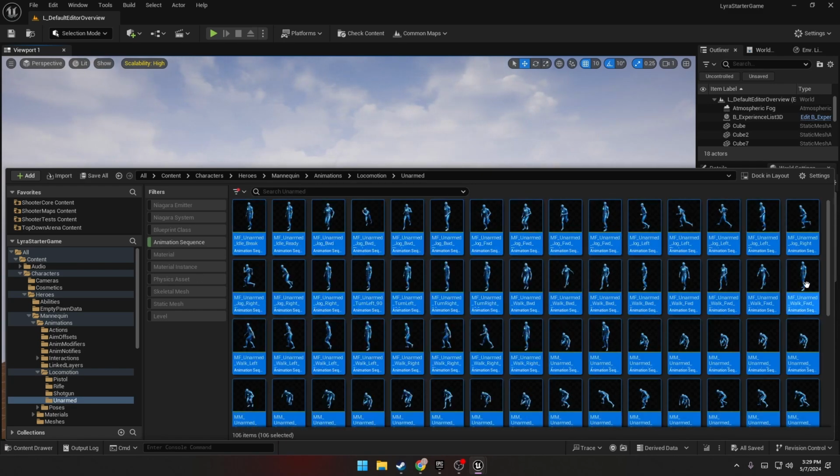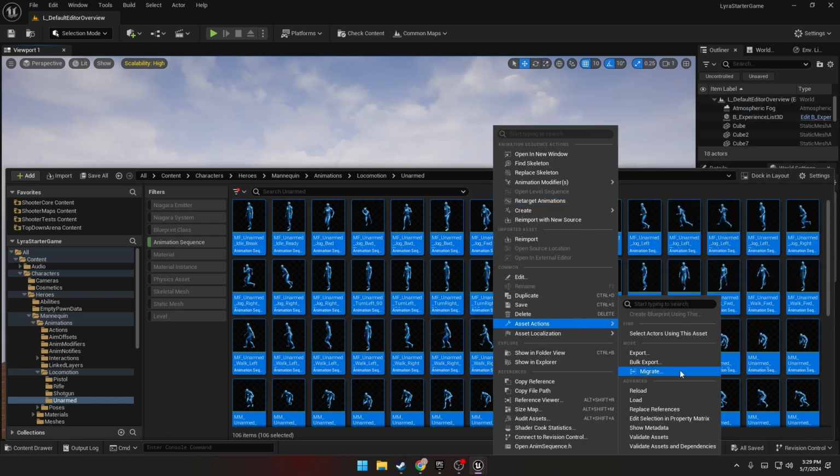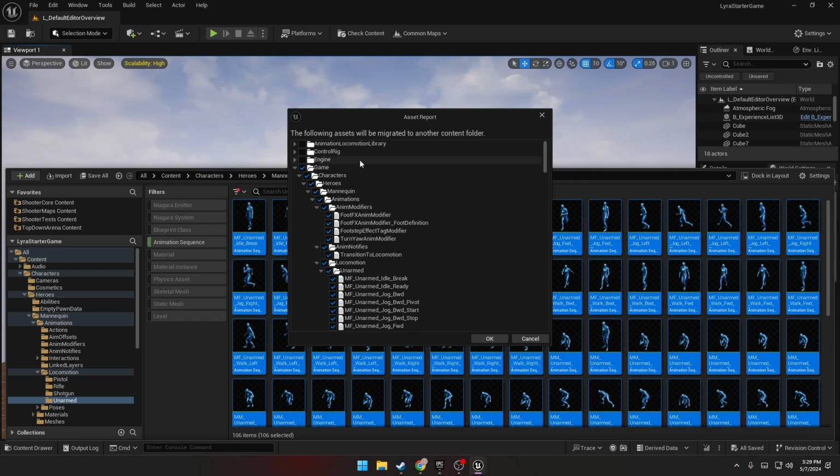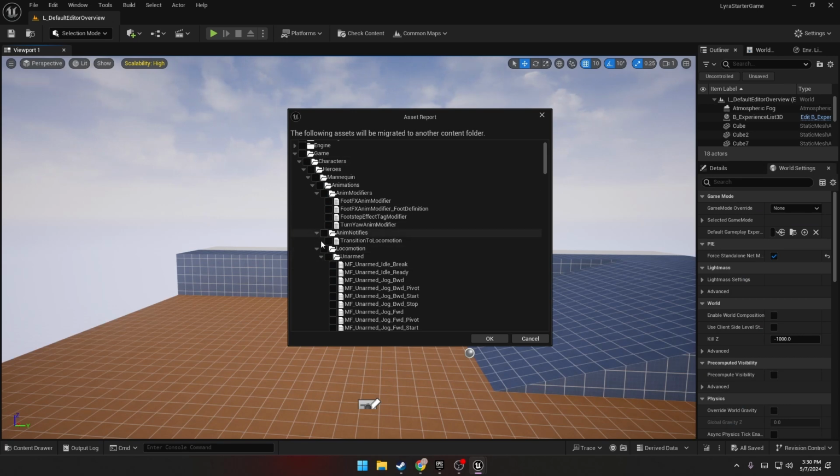We're going to Control A, select all of them, right click, go to Asset Actions, Migrate. We don't need all of this. You can export it if you'd like, but it's just stuff you don't need. So I like to just click the top folder, Game, so that it unchecks everything. Then go back down, click the Locomotion folder.